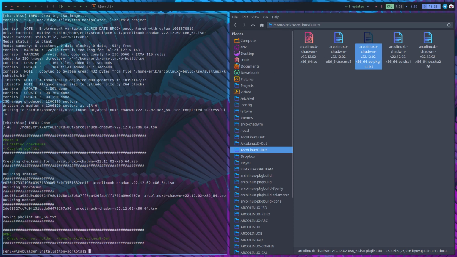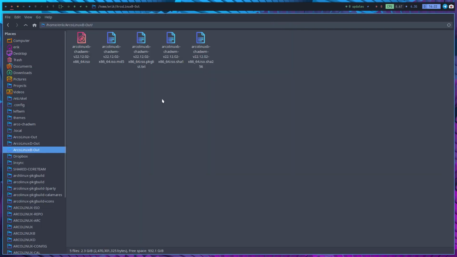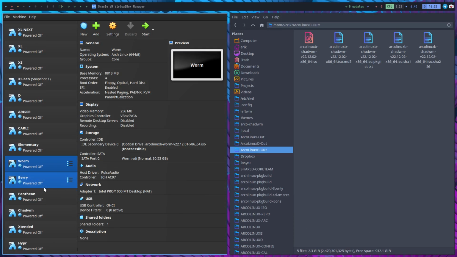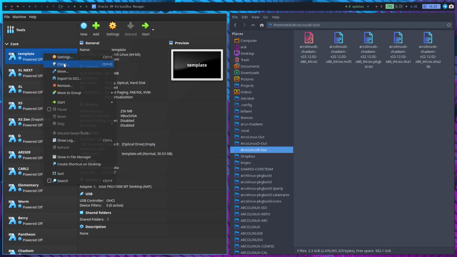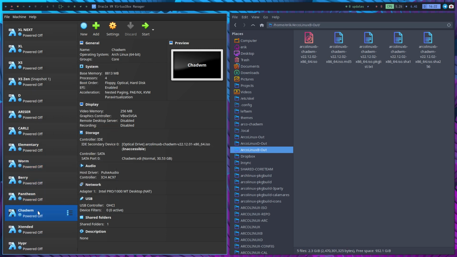We've got an ArcoLinuxB Chadwm and we've built it ourselves. It's here. I just need to mount it. So Super F7. I'll mount it in something that I've already. Otherwise I would do right mouse click, clone, give it a name and load it up. Doesn't make sense to have two now.